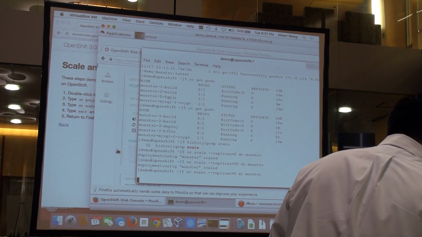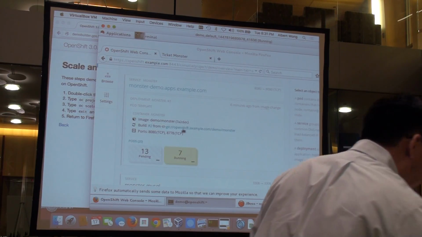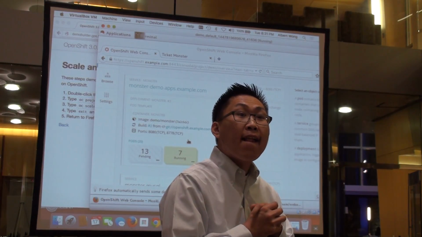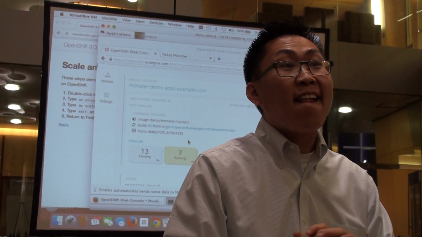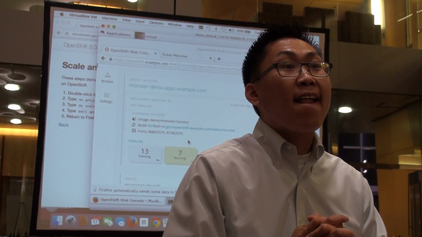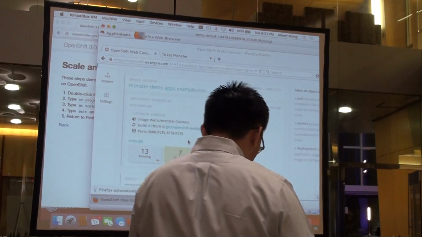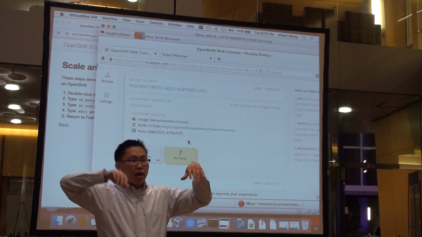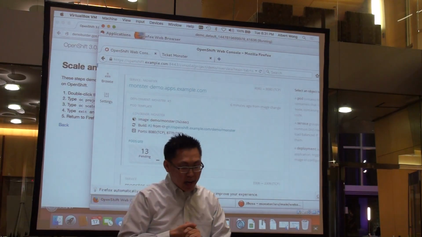Question, Alan. Yep. So let's say your application needs to connect to a remote service that's running in another managed container. What mechanism is there to bind your application to that remote service? Yes, so the question is, what if you have two different applications, and application A has to talk to application B, right? That's a really good question.